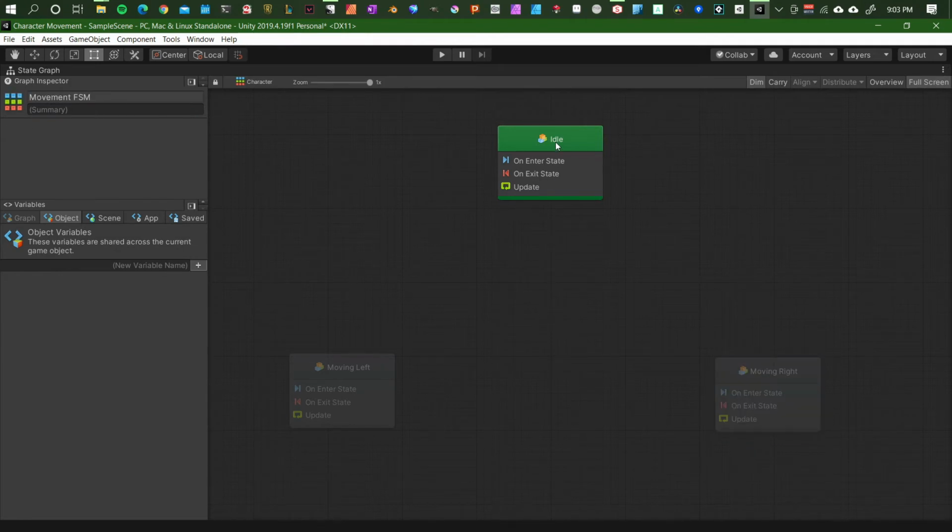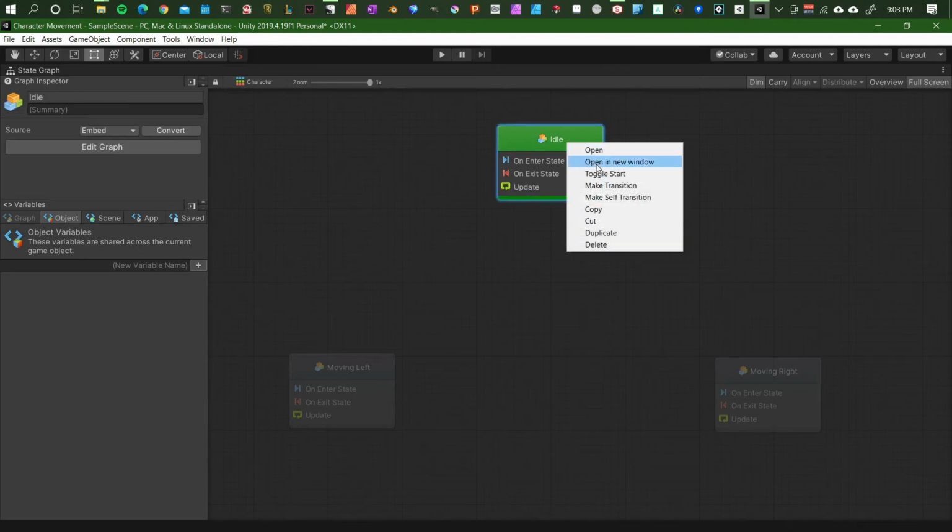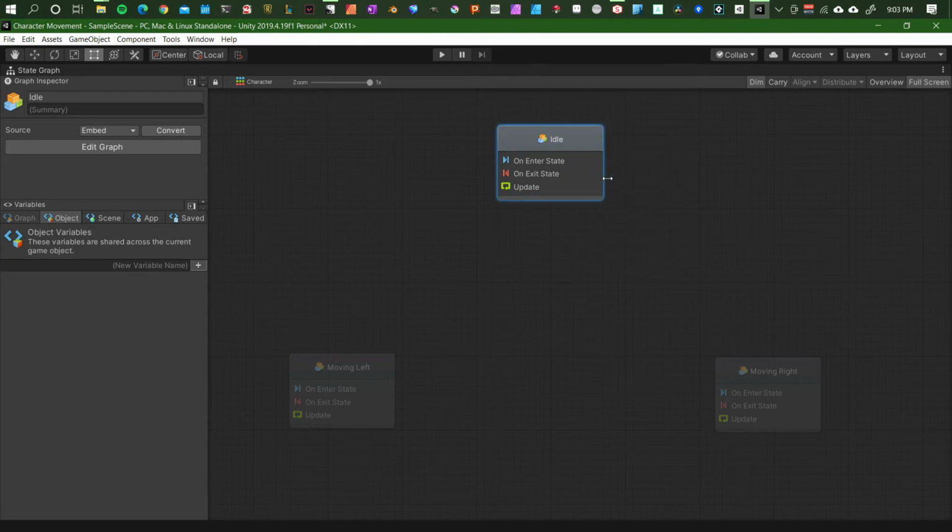You'll notice how our idle state is currently green. If you right-click on it and select Toggle Start, it turns gray again. Your green state is the initial starting state of a scene graph. So make sure it's green. Toggle it on.